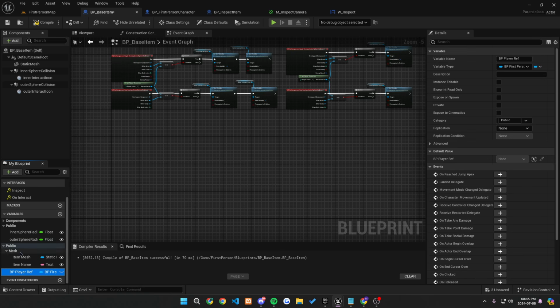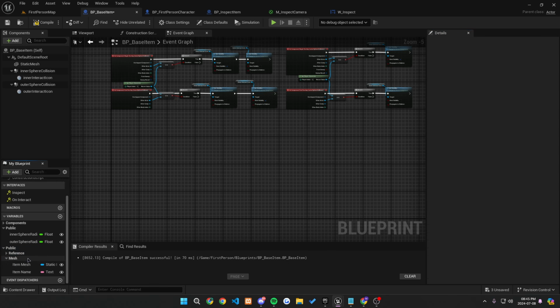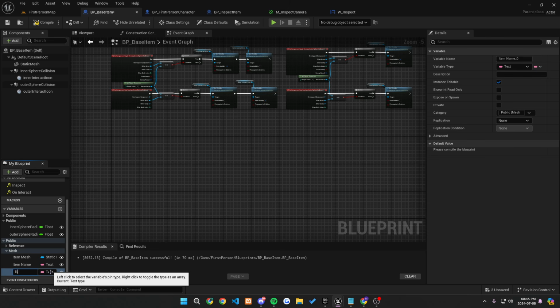Also, let's drag this underneath public, but then change it to be public and then reference. So this is not going to actually be seen, so we just want that to be just like that, just so no one even sees it. We're not going to make that public, by the way. This is just going to be just like how it is now. And then we'll have item mesh, item name, and then we're going to want item description as well. So we can duplicate this item name, call this item description, and all of these are going to be actually editable for us when we actually create items.